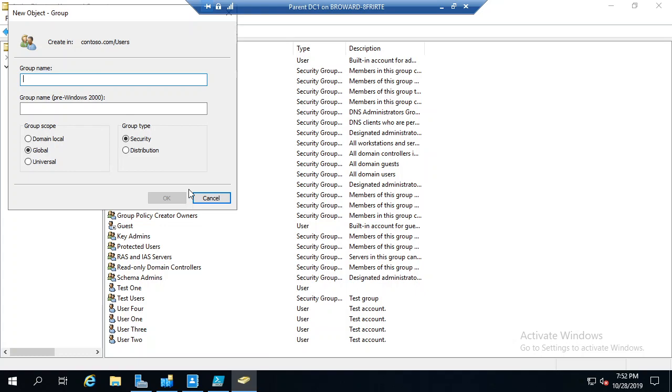Then I'm going to explain universal groups first. Universal groups can work even if you don't know what you're doing. You can nest other groups into universals, you can nest universals into others. You don't have any issues, but you can get things working without really understanding what you're doing. The only problem with universal groups is that their group membership is saved inside of the global catalog.